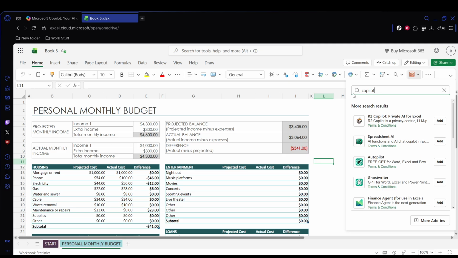If you don't see the Copilot icon, don't worry. Go to the File menu, select Account, and then click Update License. This can refresh your Microsoft 365 features and help Excel recognize that Copilot is available for your account.